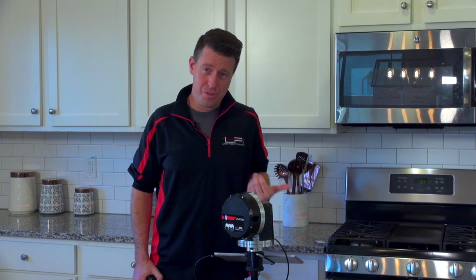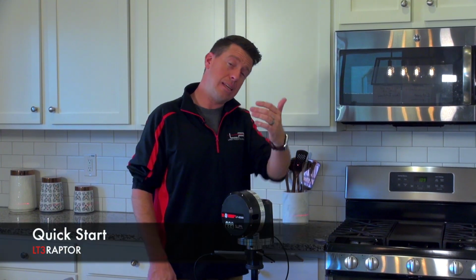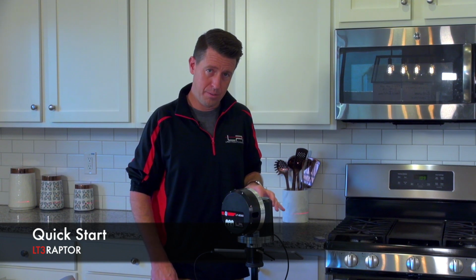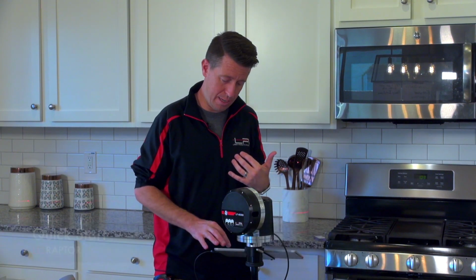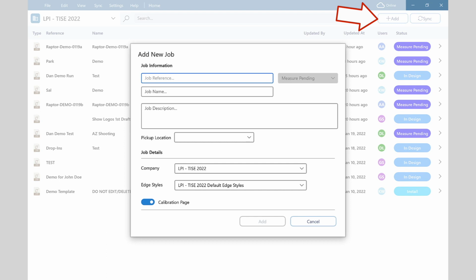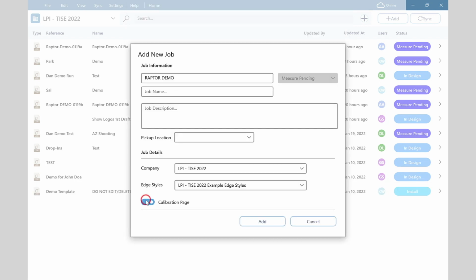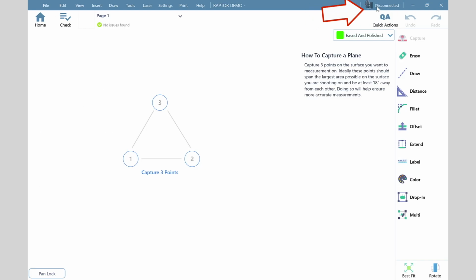When you launch the new software, it's going to bring you to a screen that has a list of all your jobs, and we'll go into a lot of detail of why this screen's so important. But for now, let's jump right in. I'm going to click Add up at the top. And this is just going to be called Raptor Demo. I'm also going to launch with this calibration page, and that will give us our plane. Now, initially it'll say disconnected, but that's okay.